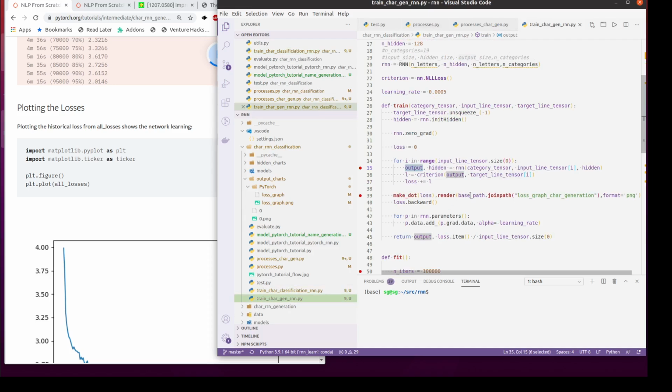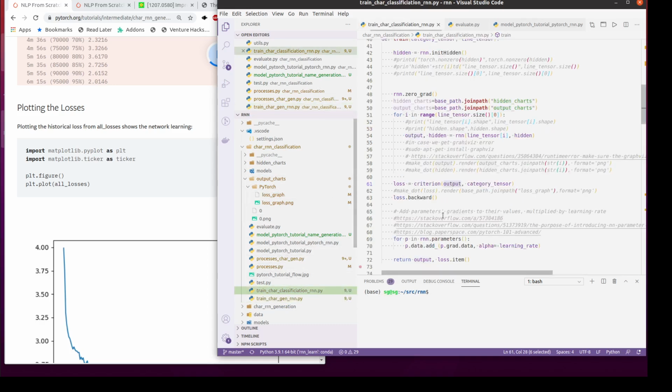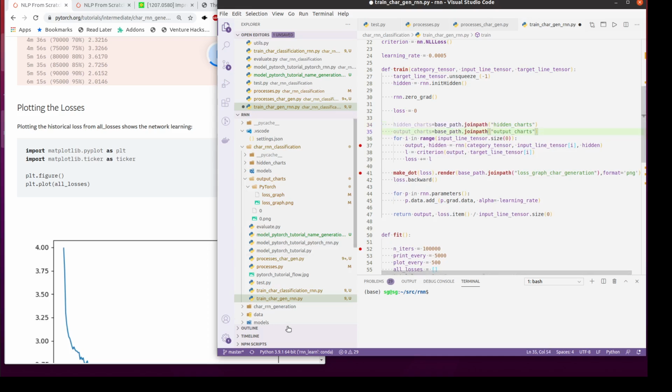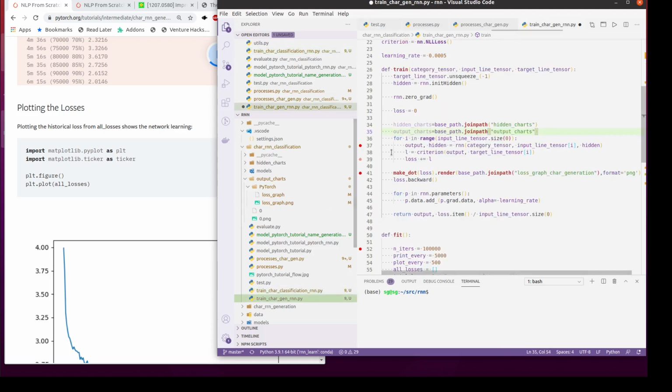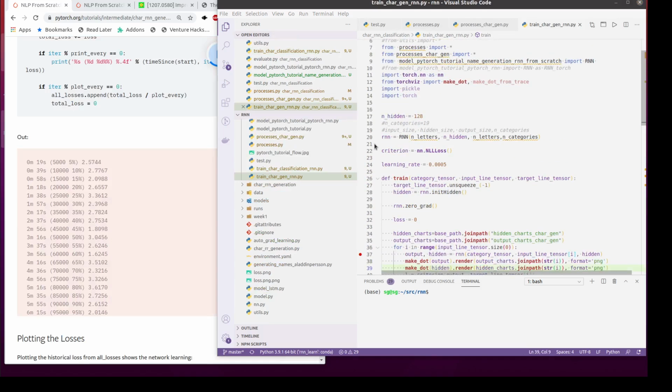iteration. So it would be interesting to see now the loss graph, loss.backward, and let's also create an output graph at each step so that we know how it's working. Let's do for both and let's see if we can find some interesting stuff from that. So now let's run it and see how it's working. Okay, now let's run it.